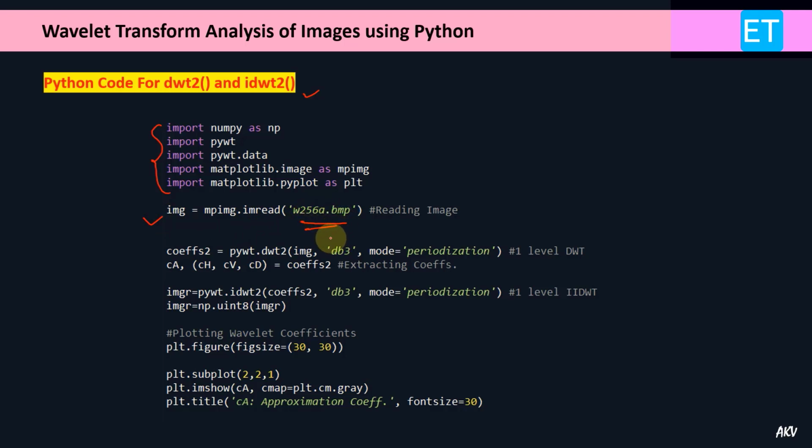w256a.bmp is my image that is residing in the current directory. With the imread function, and then executing the pywt.dwt function as I explained in the syntax. This is my image, this is the wavelet db3, Daubechies 3, and the signal extension mode is periodization. So I get the output coef2. This is a variable which includes tuples. That means it includes all the coefficient matrices: CA, CH, CV, and CD.